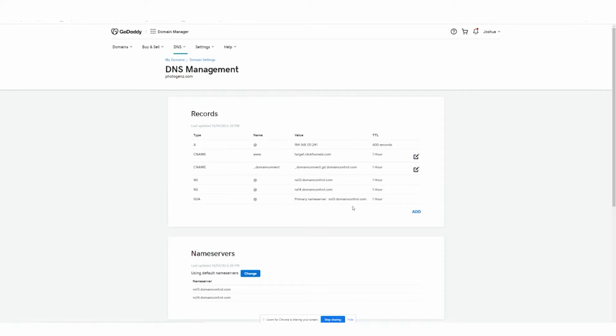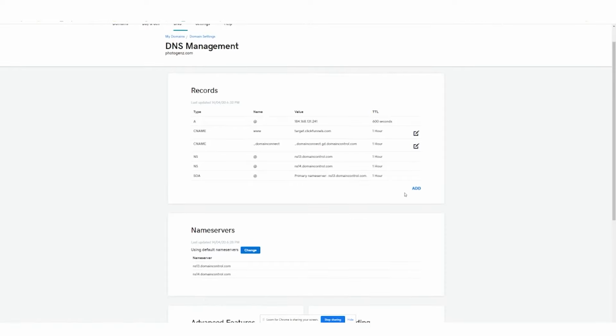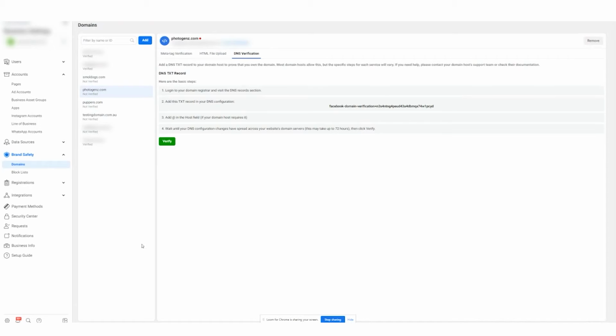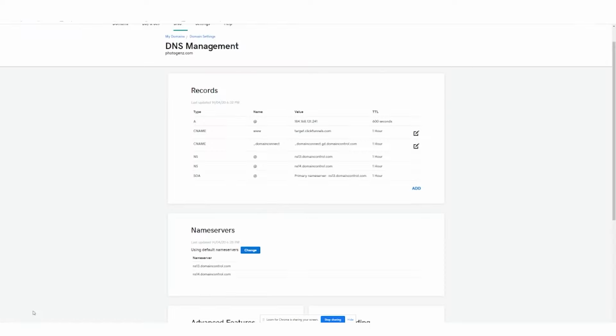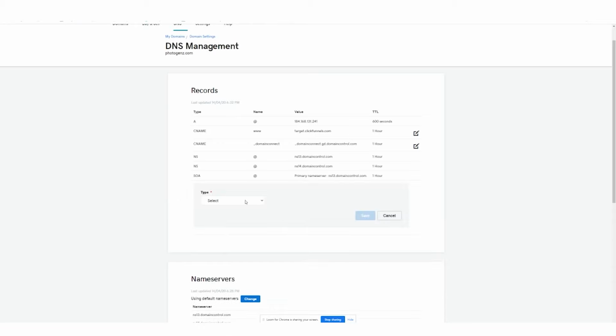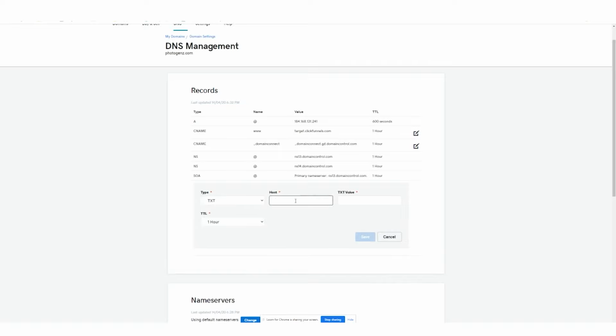Now, what we want to do at this point is follow the instructions that Facebook gives us. So if we go back here, it says log in to the domain registrar and visit the DNS record section, which is what we got. Add this text record in your DNS configuration. Add the @ in the host field, and that's it. So let's go back. We're going to hit add. In this type, we want the TXT text record. Now the host, they said put the @, and then this is the TXT value. So we just want to Control V that.